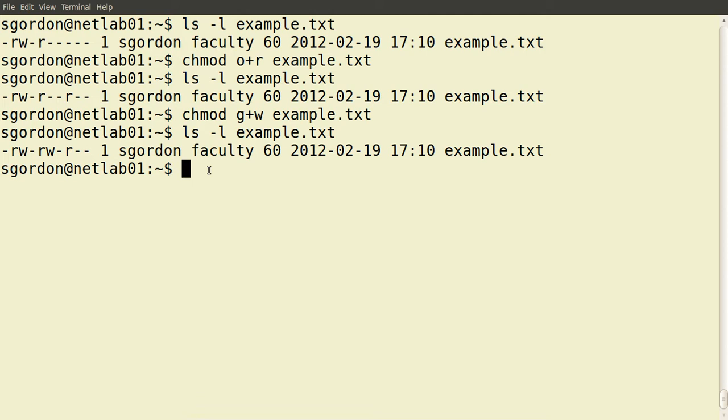We can subtract those permissions. Let's subtract, revoke, the permissions that I just gave to the group users, the write permissions, and let's also revoke the read permissions. So the group users can no longer read nor write the file example.txt. And at the same time, let's revoke the read permissions for other users. So we can combine different commands using the comma here. For other users, let's revoke, so subtract, the read permissions on the file example.txt.